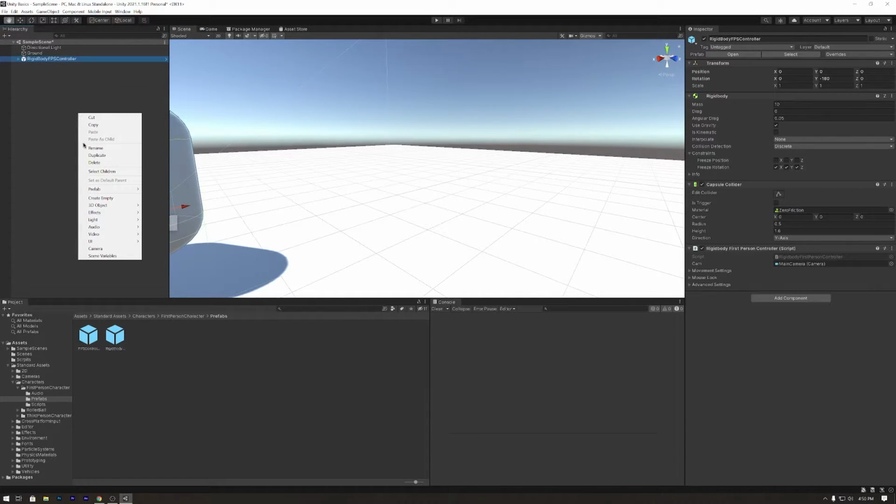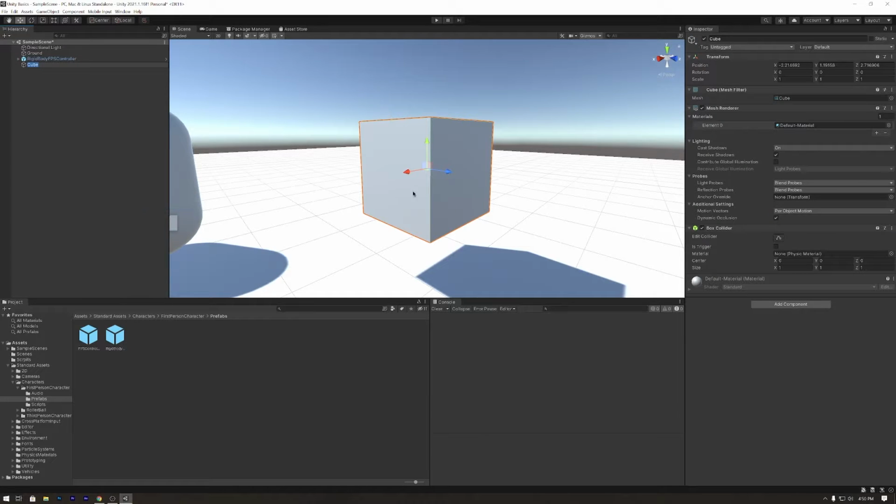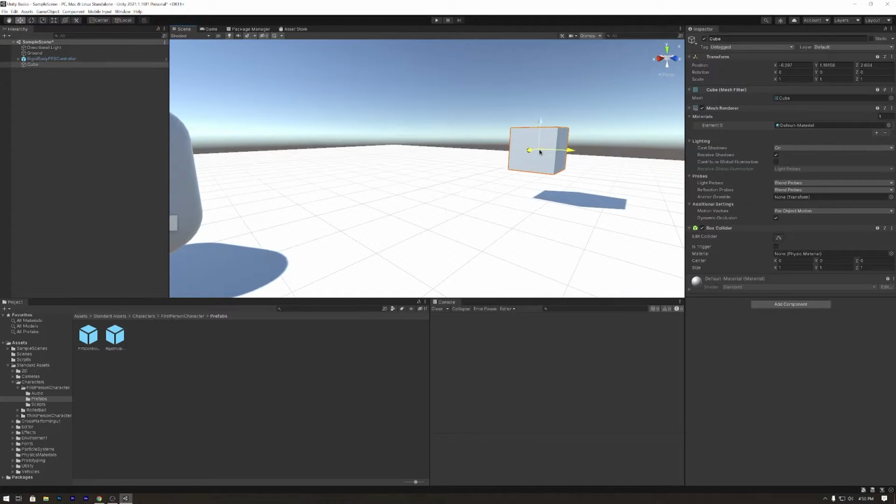So we're gonna go ahead and go to here again, 3D object. We're gonna make a cube, and we're gonna move it on over this way, just not too far. As you can see, the cube here has a cube filter, mesh render, and a box collider. We're going to be adding a rigid body to this, so that way it's affected by gravity, and we can move it around a little bit and play around with it.